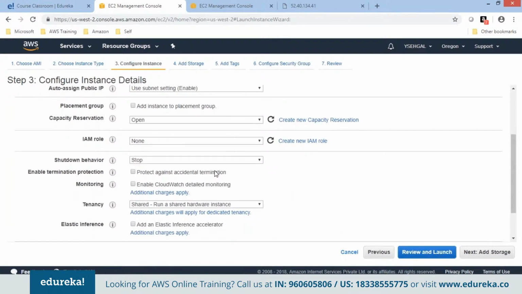You have shutdown behavior. An instance can actually be in multiple states. It could be in running, which means it's operational. You could stop it, which means you are releasing the hardware capacity back to Amazon. In that case, you will not be charged for the compute resource. But please keep in mind that you will still be charged for the storage component. Recall in the previous demo, we had attached 8 gigs of storage. So I'll not be charged for my compute resource, but I'll still be charged for the storage component.